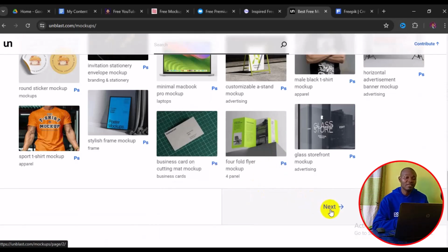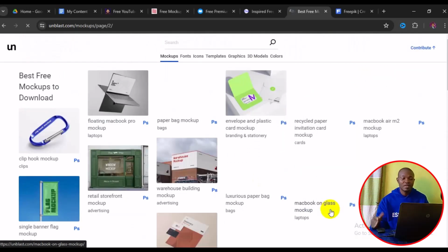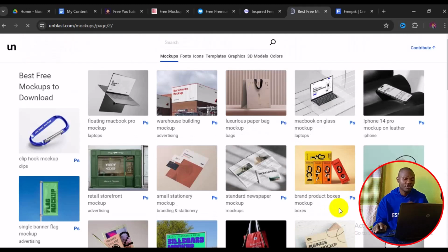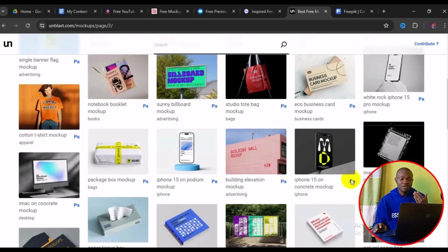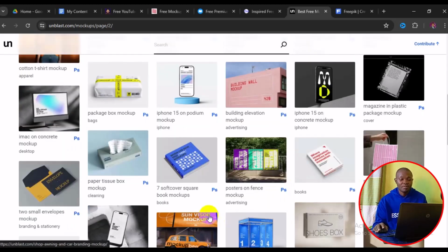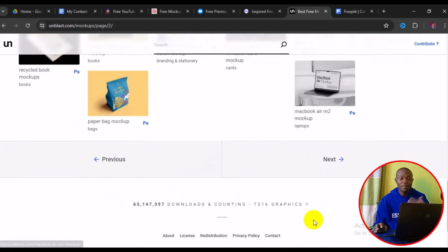When you click on next, it takes you to another page whereby you see a variety of mockup that you can simply download for your next design project, such as laptop mockup, iPhone mockup, banner mockup, smartphone mockup, iPhone 15, Mac Pro, etc. So you can begin to scroll down and see more preview as far as mockup is concerned.